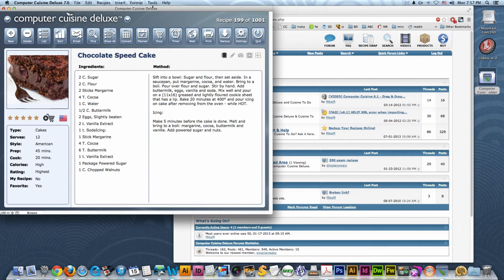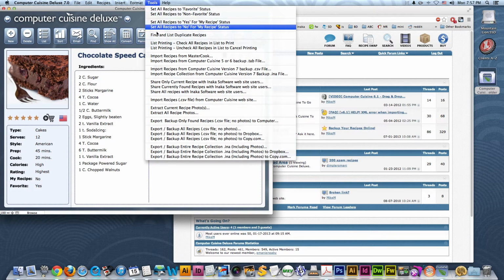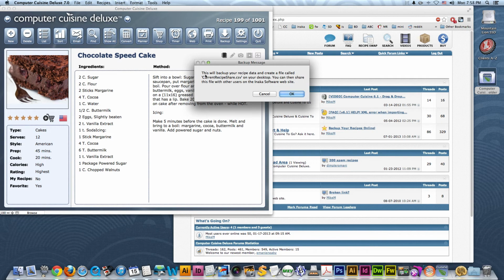First thing you do is simply go to the tools menu, and here are those three choices. Once again, share only the current recipe with other website users, share all those recipes that were found from, let's say, the chocolate recipes that are the currently found recipe set, or share all the recipes in your collection. We're going to share just this particular recipe, and it will tell you it's going to create a file called current recipe share on your desktop, and then you can share that with other users.